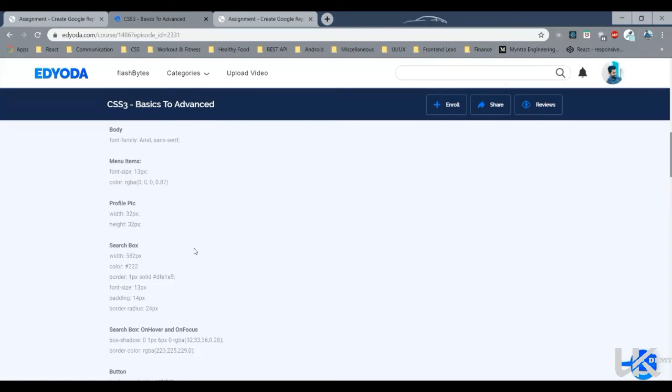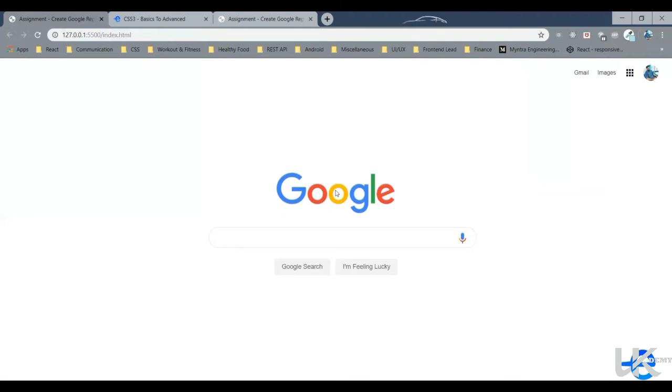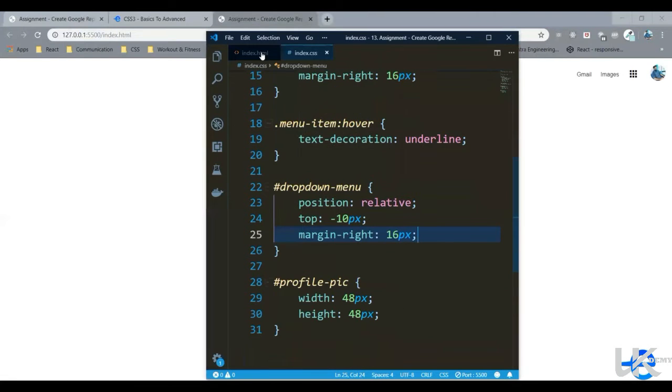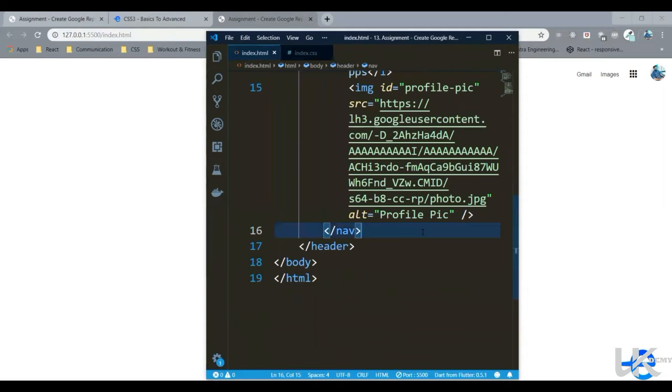Now moving on. So now what we need is this Google image. So let's add that. So I've given the logo here. So let's copy it. Coming back here, let's add it in the HTML file.